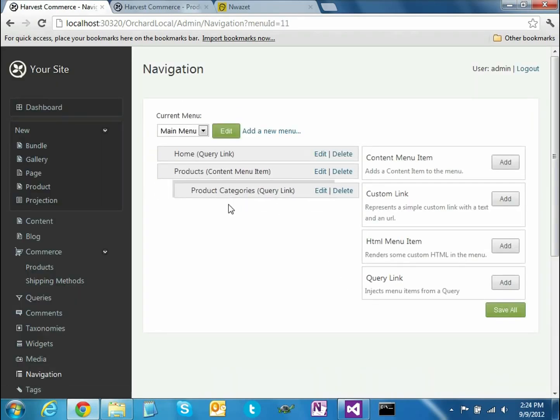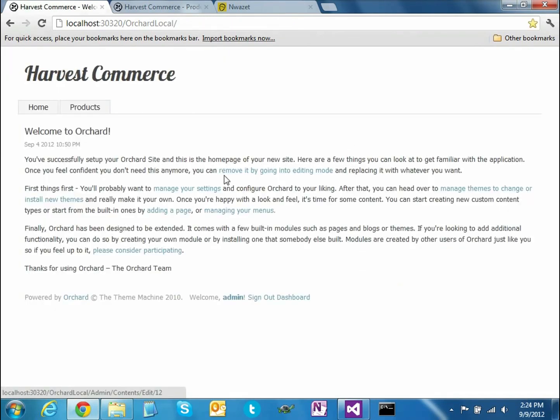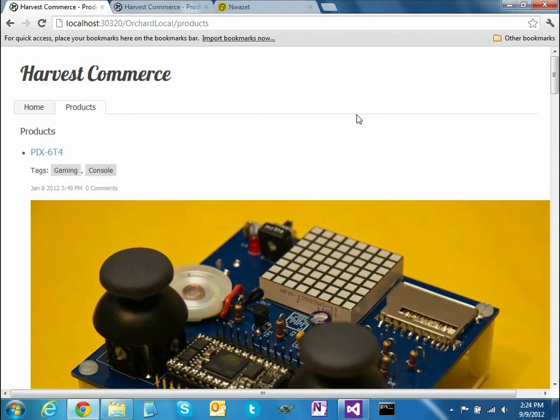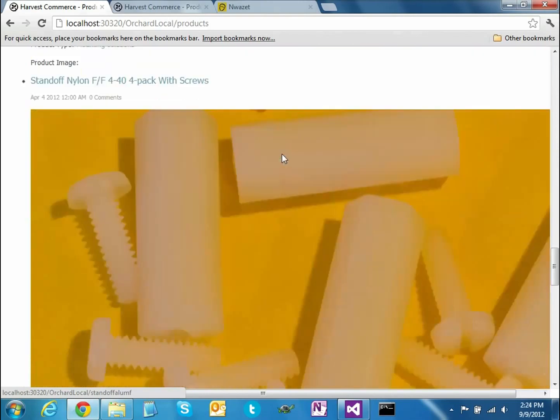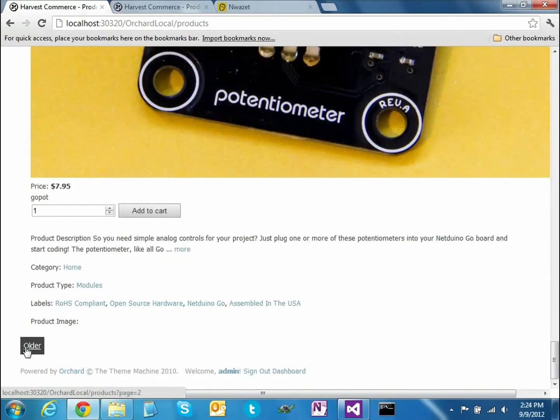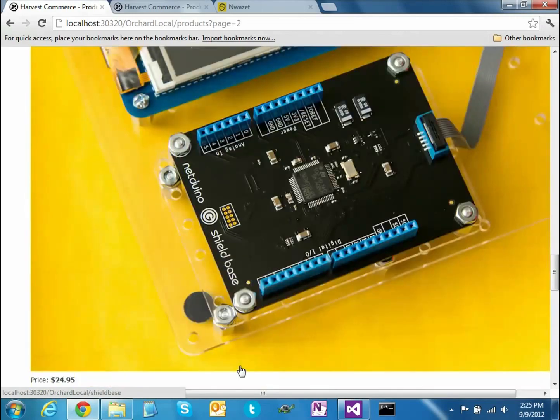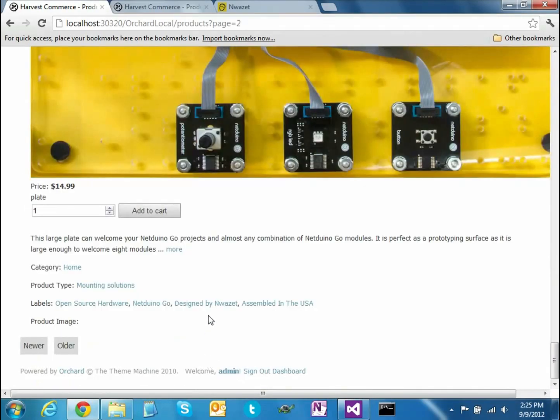Oops. Yeah, I should have saved before. Now we have the same thing. We still have our menu that works, but now we can click on the main one and go to the full list of products. And on the bottom of the list of products, I have pagination that enables me to go to other products. All right.